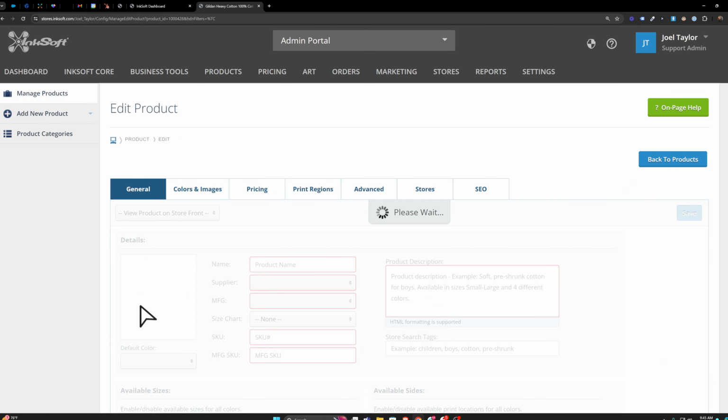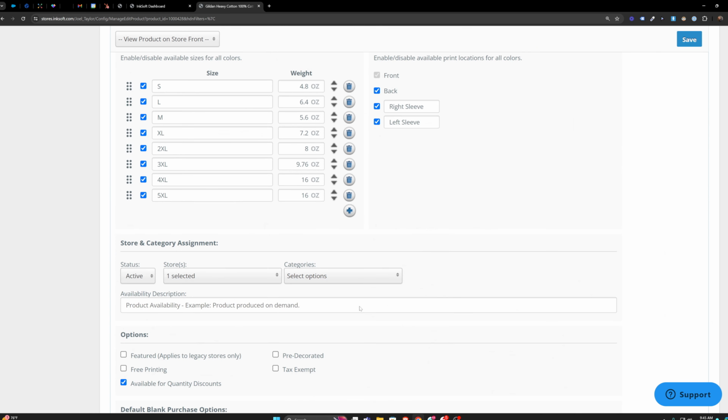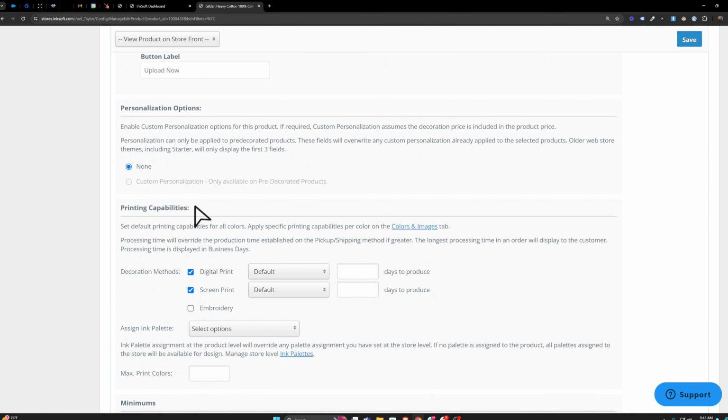Let's click the SKU to open it up. And we're going to scroll down to the printing capabilities section. So InkSoft needs to know, how do you intend to decorate this product? And just so you know, turning on this embroidery option just gives you, the admin, the ability to decorate with the DST file. That's all that this does. It doesn't actually let the customer decorate with DST. They can't do that.